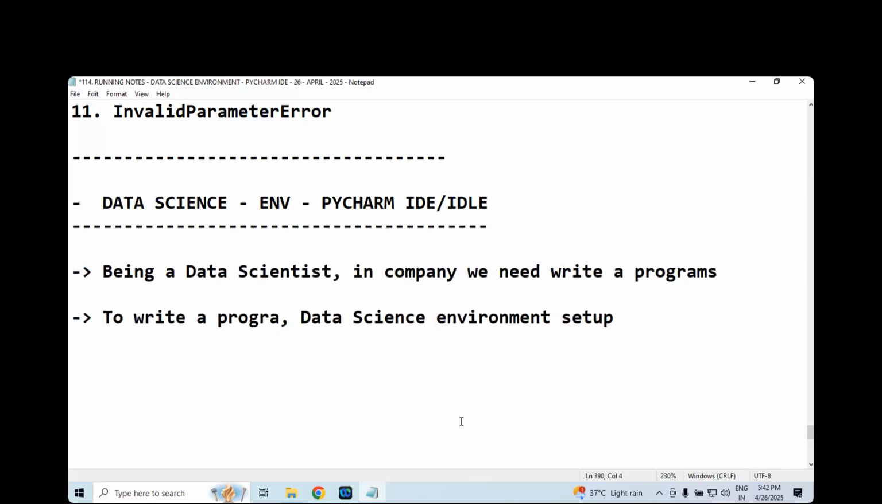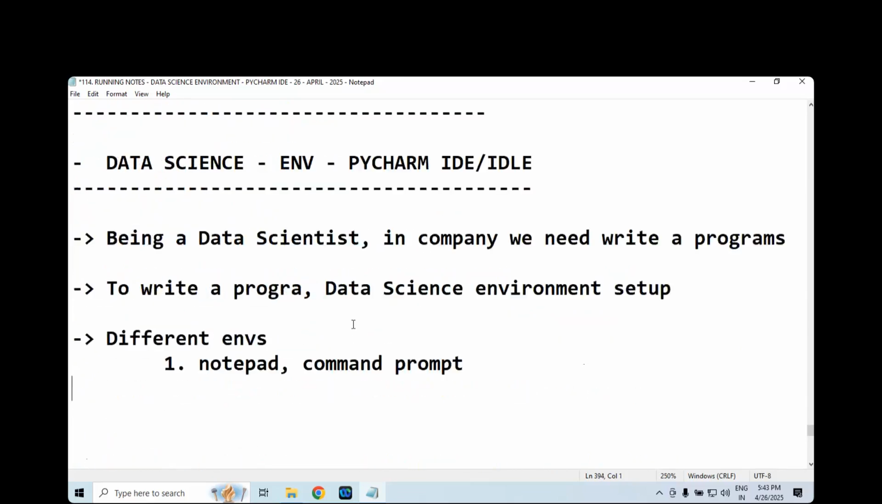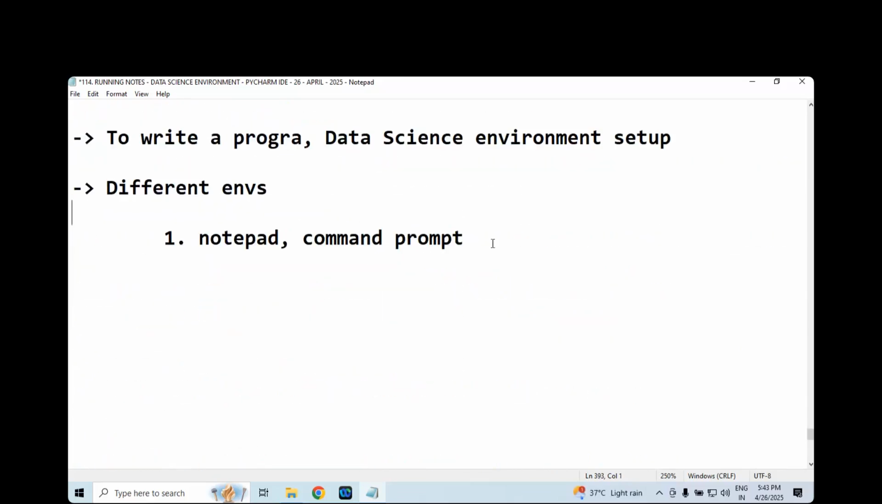So till now, what are all the environments we have worked with? We have seen different environments. The first one is Notepad, and the next one is the command prompt approach. Today you will understand why Notepad is the best approach actually. I will prove it again practically. Next one will be Notepad plus plus, command prompt plus plus. Third one is Jupyter, we did that.